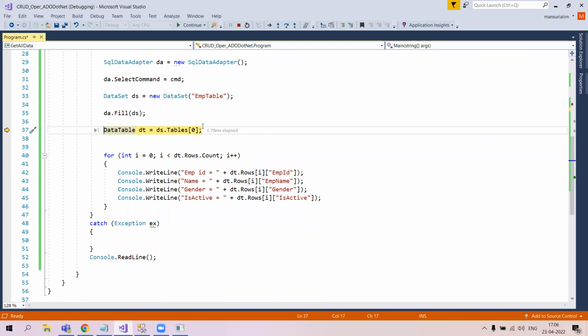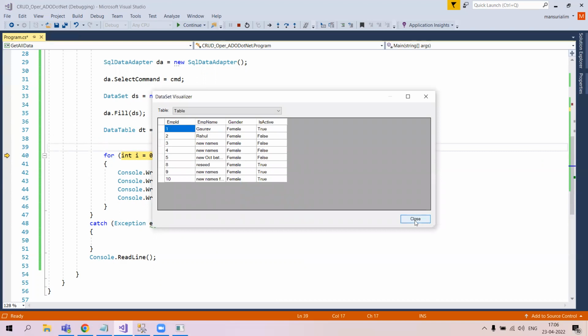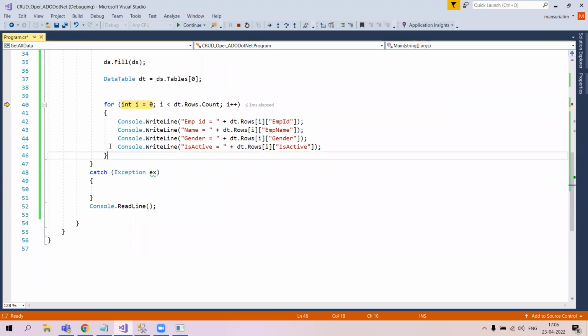But we want only a single table. So what I have done here is take the specific table from that dataset collection. It has a table array, and at the zero index we have this table. So we have got this table inside this data table object. Okay, and here we are printing this data to the console using console.writeLine. Here we are passing the object of data table.